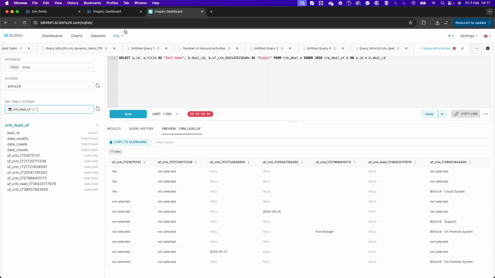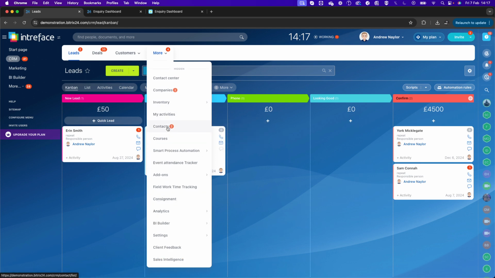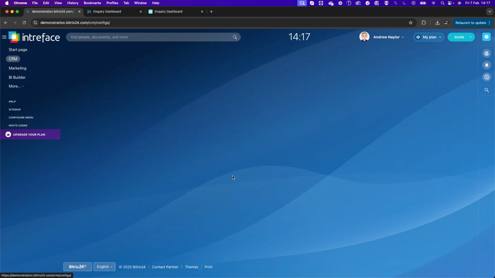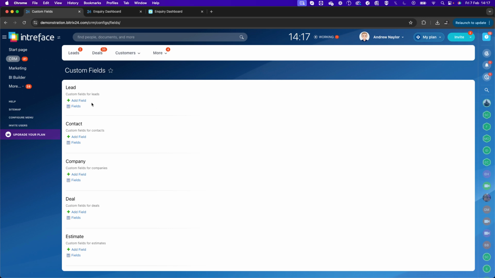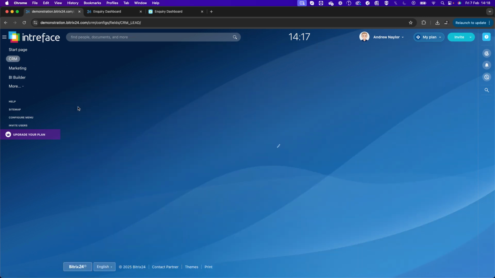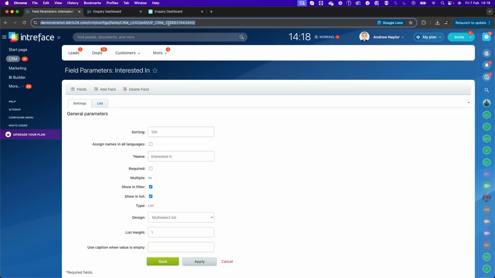Because it's all null, we can go into CRM settings, then to form and report settings, and custom fields. Then I want to display the custom fields that exist inside a lead. If I click on Interested, in the top URL bar you can get the number. You would need to do this in the browser version of Bitrix, not the Bitrix24 desktop. So I can click and copy that.